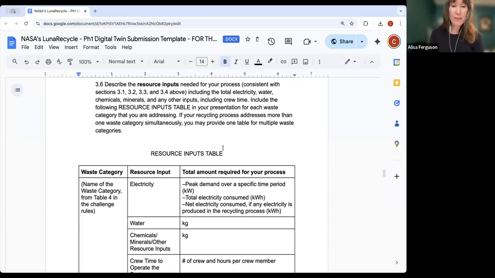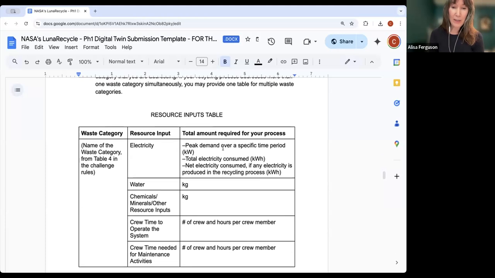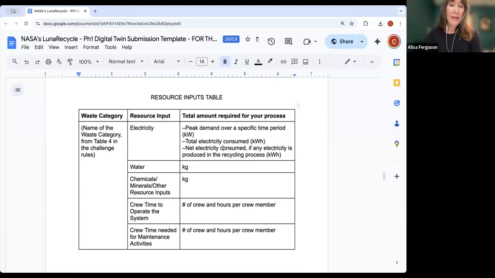Generally, you should include a resource inputs table for each waste category that you are addressing. However, as noted in the template, if your recycling process addresses more than one waste category simultaneously, you may provide just one table for multiple waste categories.